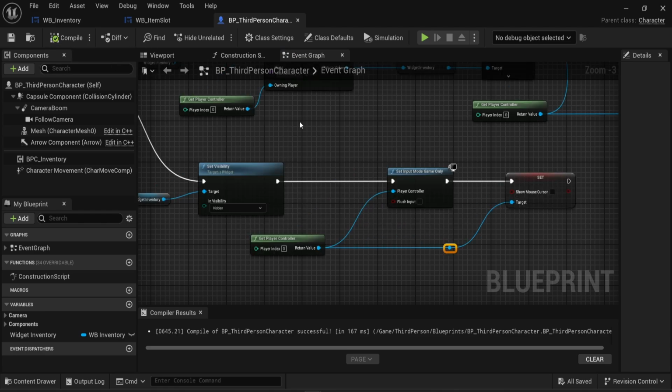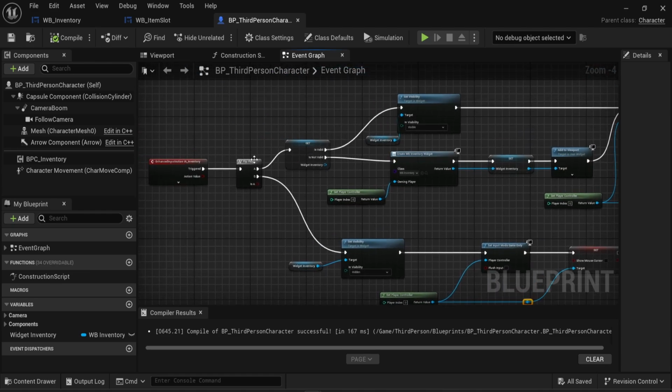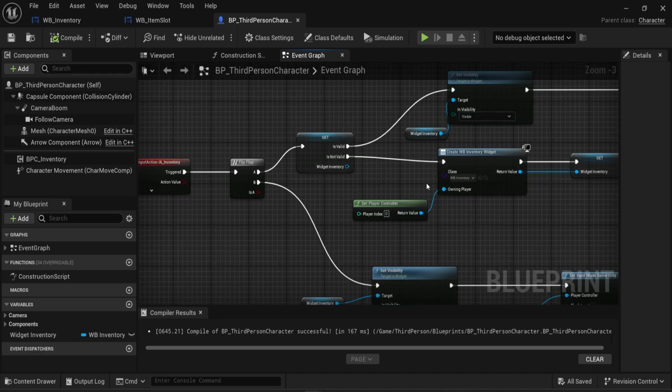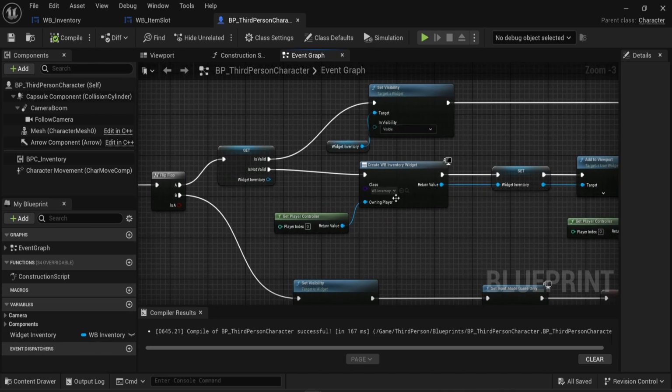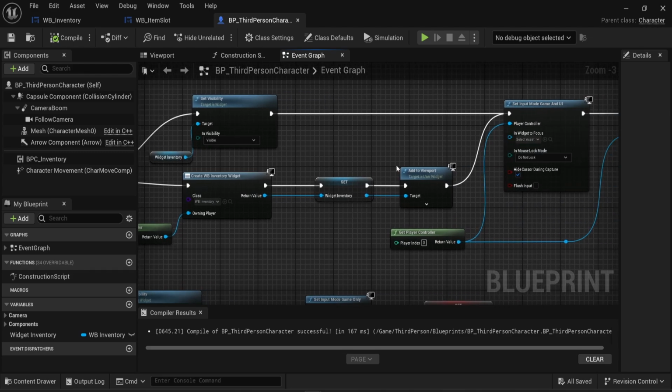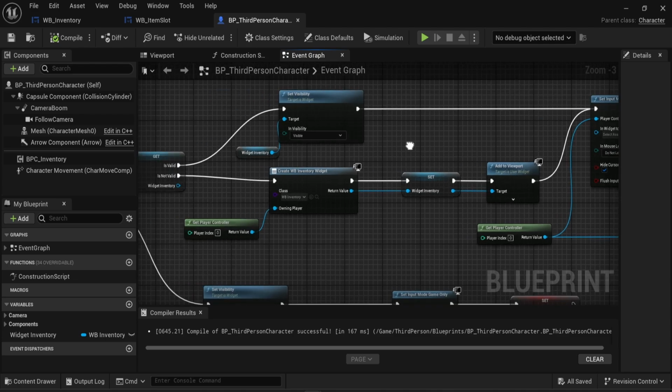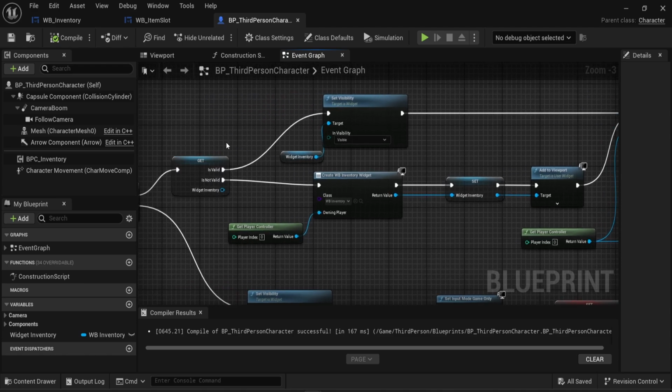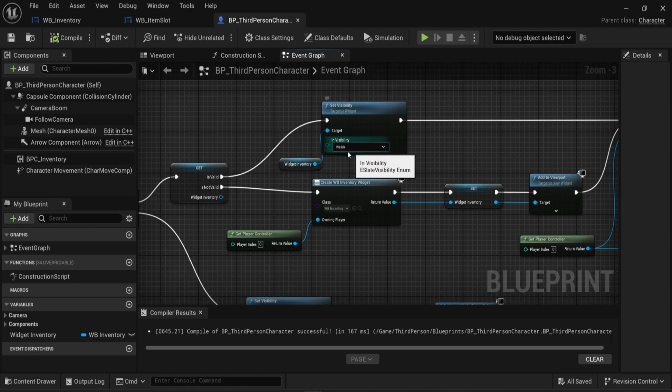Can compile and save. So all we're doing here is we press I for the first time. If this is the very first time we're pressing I, then our reference to the inventory widget is not working. So we're creating this reference to be used later on during the game. And by creating this reference, we also want to display the inventory because we press the I key. If I already created this, if this is not the first time I'm pressing the I key in the game mode, then our reference is valid and we go directly into setting the visibility of the widget. We are displaying the widget to the user.